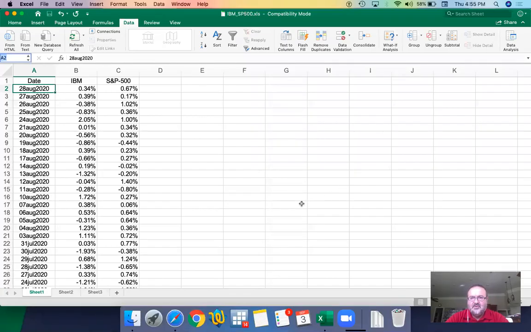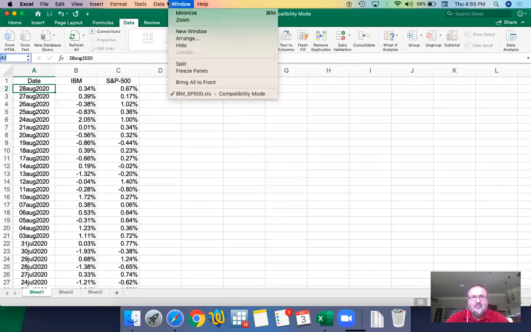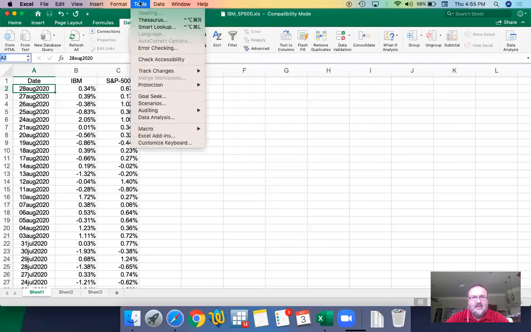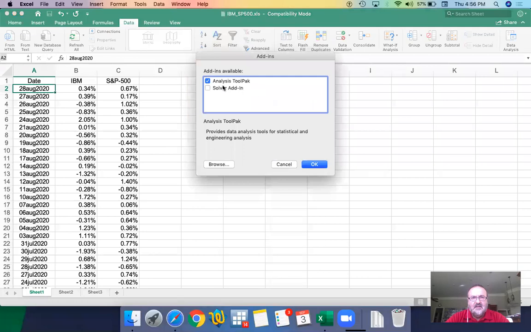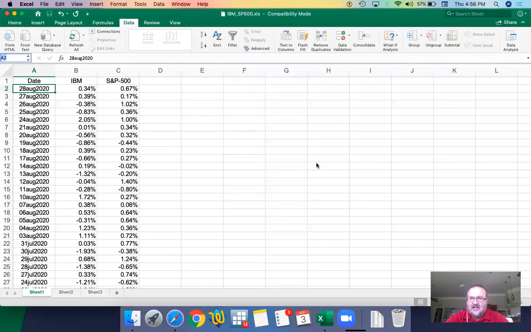So this is a short video about how to do regression on Microsoft Excel. In order to run a regression, you need to have the Analysis ToolPak added in. So if you go to Tools, Excel Add-ins, the Analysis ToolPak is right here, and you click on OK, and then it will actually include it. And then if you go to the Data tab, you will see Data Analysis right here on the right-hand side.